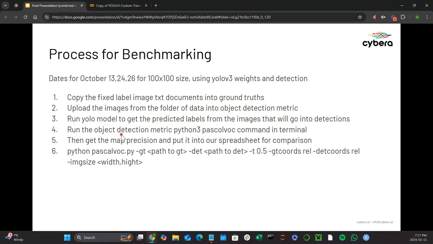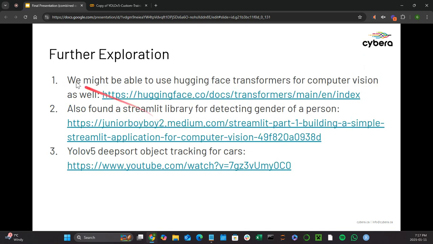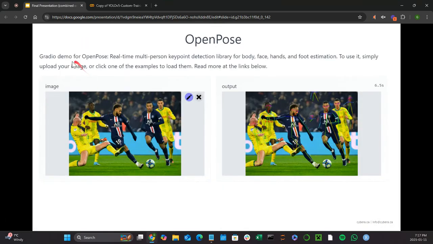Run the object detection metric Python command in terminal, get the mAP precision, put it into a spreadsheet, and then use this command. Benchmarking is listed here with different information. Different YOLO outputs are listed as well. There's further exploration. We could use Hugging Face transformers, the Streamlit library for detecting gender, YOLO V5 for deep sort object tracking of cars. There's also ID tracking over here for different people as well, and different Medium articles.